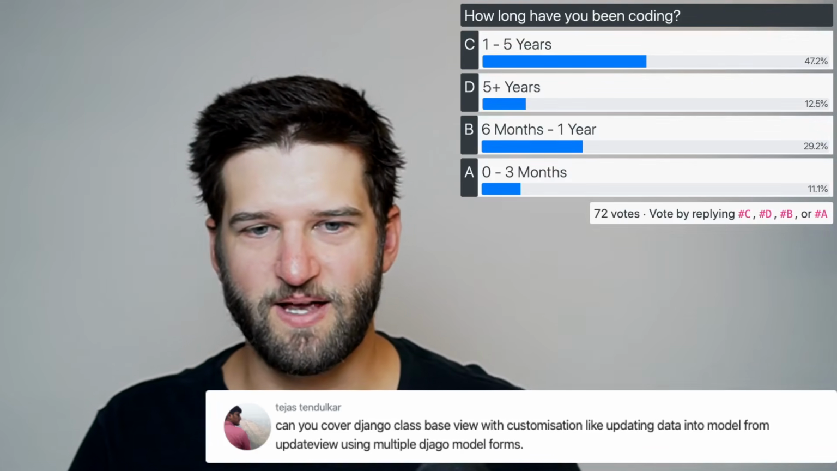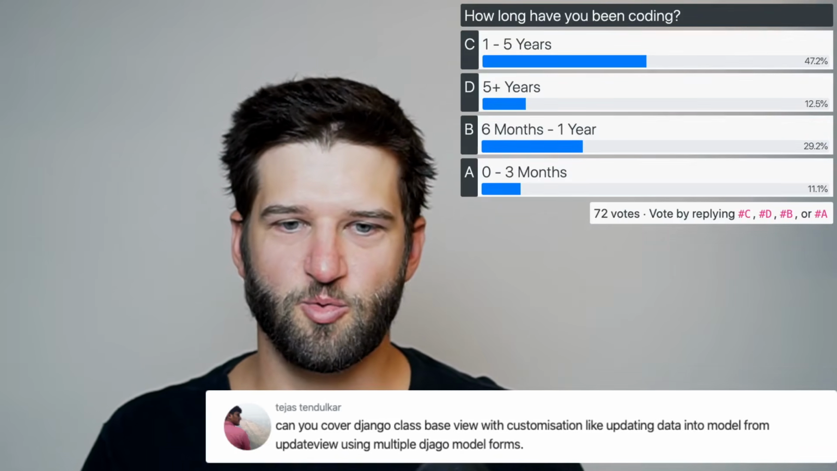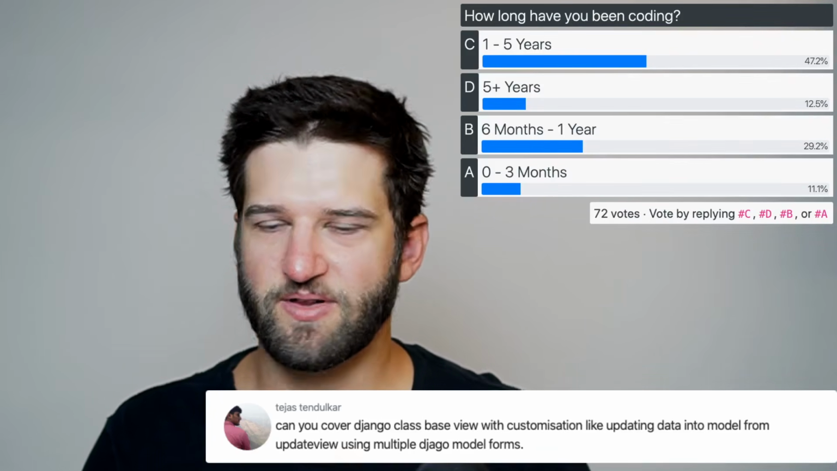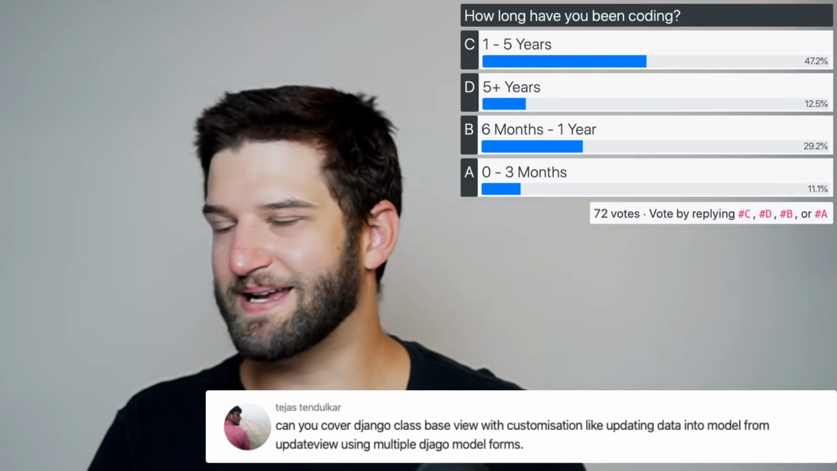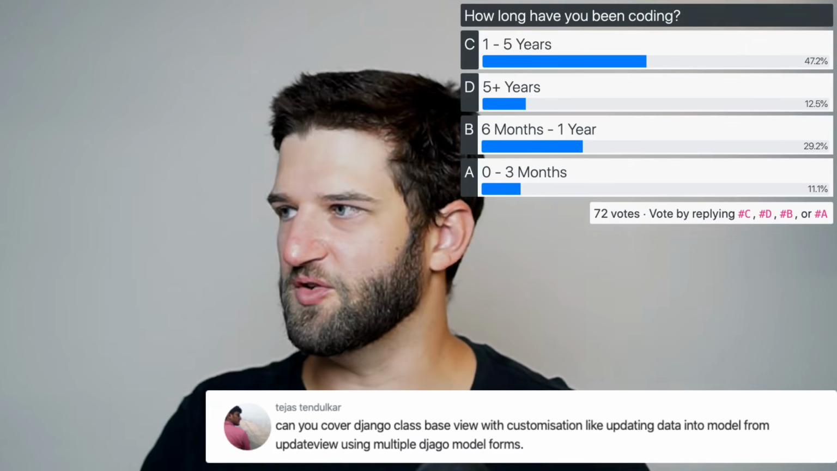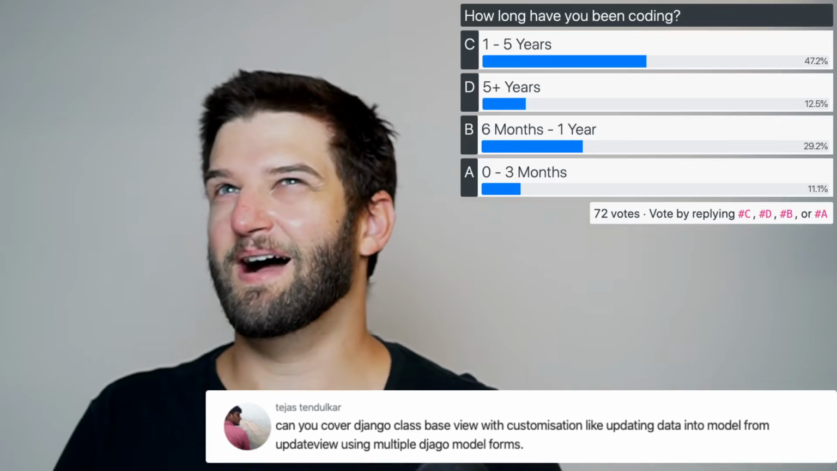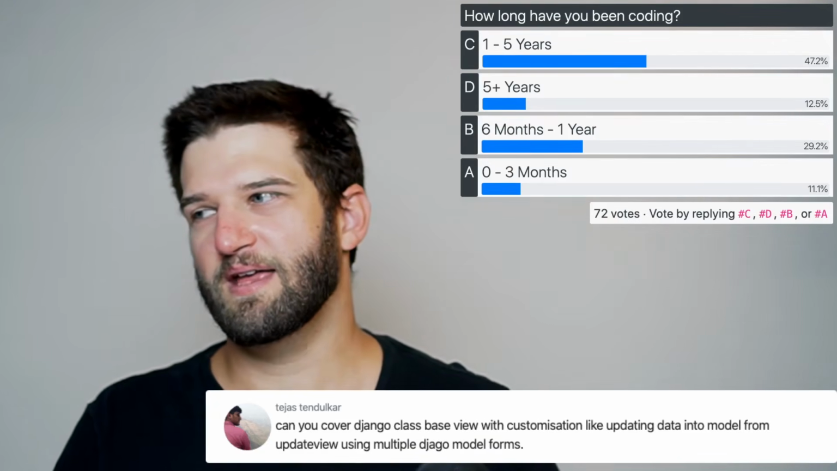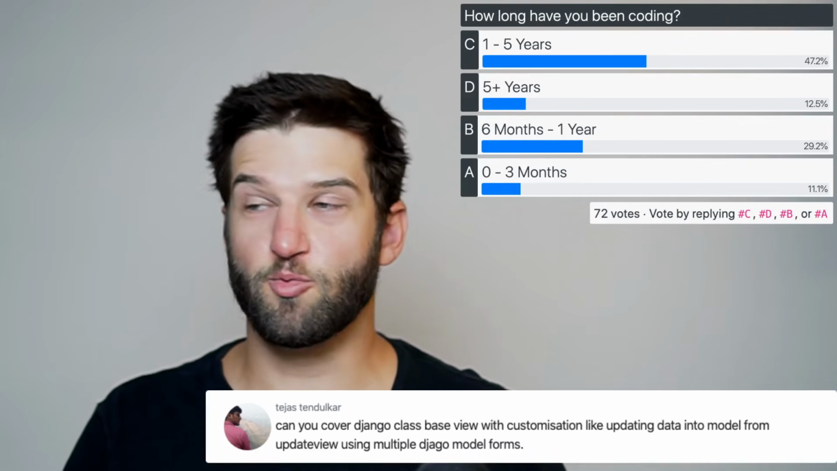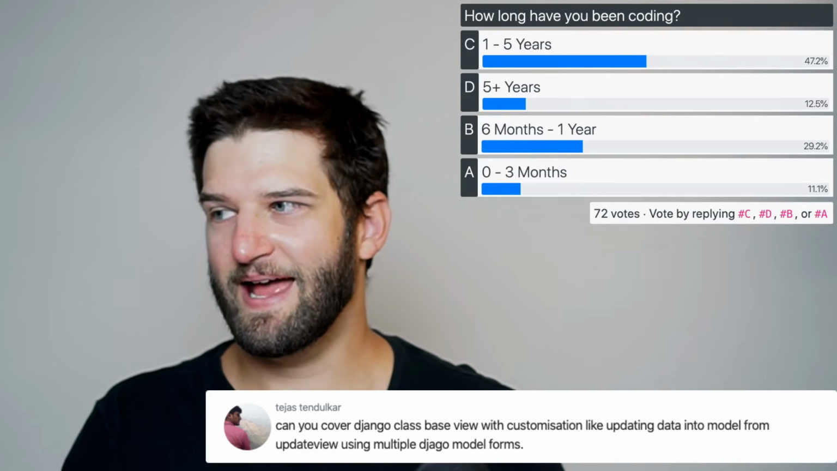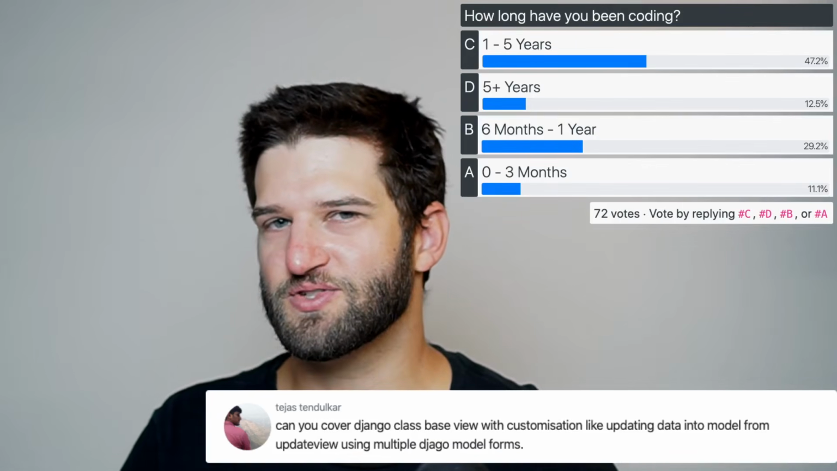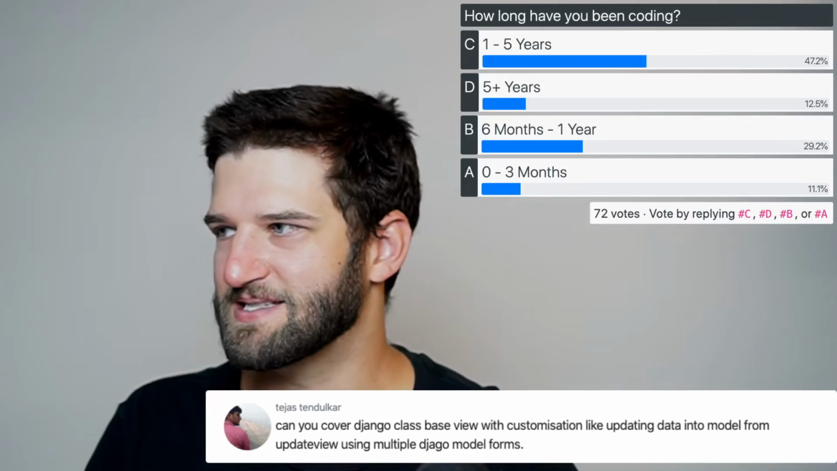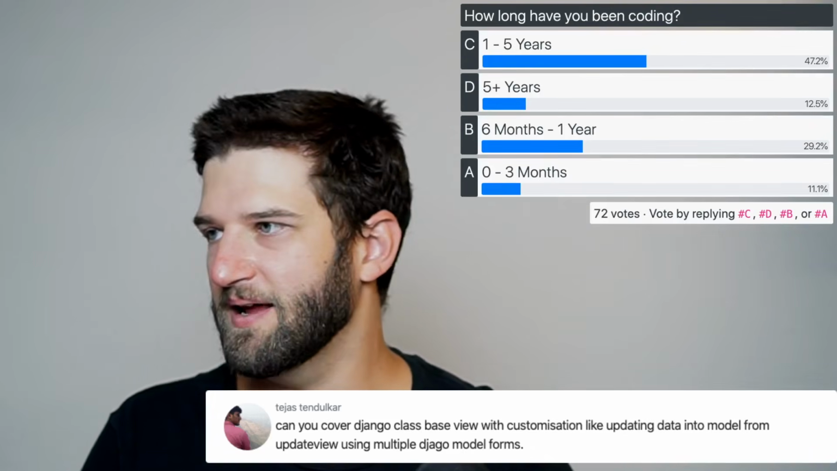Will you cover Django class-based views with customization, like updating data into a model from an update view and stuff like that? Will I be covering the Django class-based views in the view portion? I might get there. I also might not. I'm not positive if I'm going to be covering class-based views just yet. It really depends on how the first day goes, on how far everyone feels like they've progressed in that single day, which is going to be next Monday.